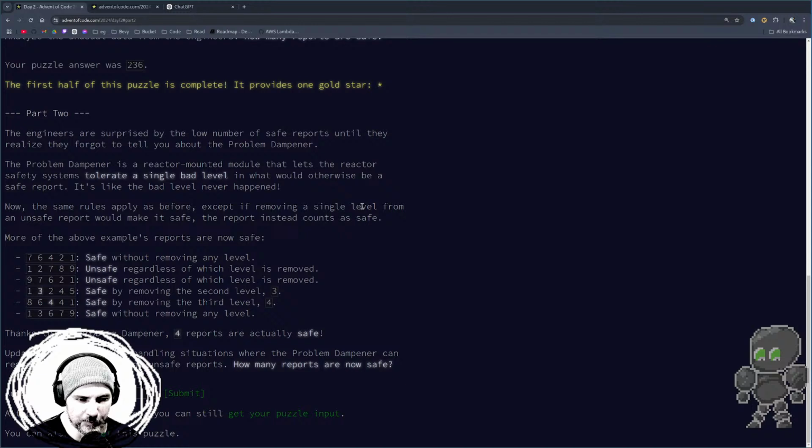Okay, 4 reports are actually safe. Safe without removing any level, unsafe regardless of which level is removed. So you basically have to retest it by removing a single level and seeing if it now qualifies. Okay.